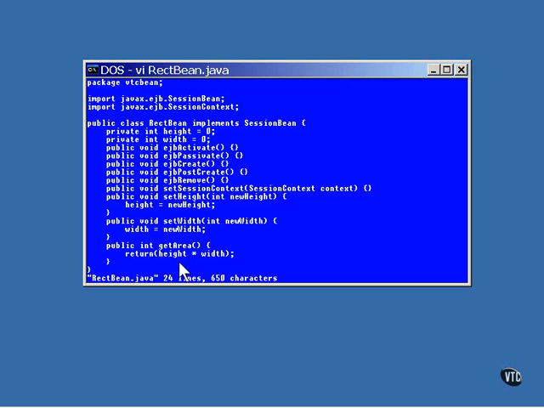The only method in this bean that returns a value is the getArea method. All it does is multiply the two values together and return the result.